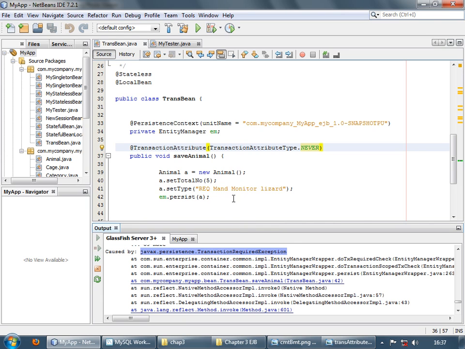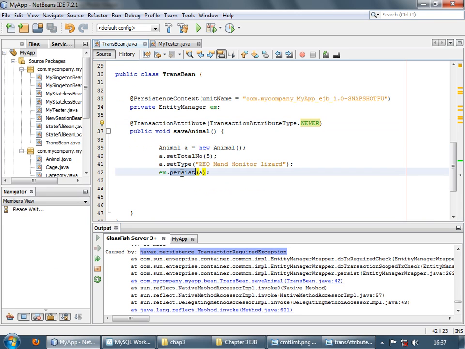Why is that? Because as we had mentioned in JPA, except the read operation, all the operations must be performed in a transaction. By marking this as never, this never executes within a transaction, and because persist requires a transaction, we get an error. The error is transaction required exception.